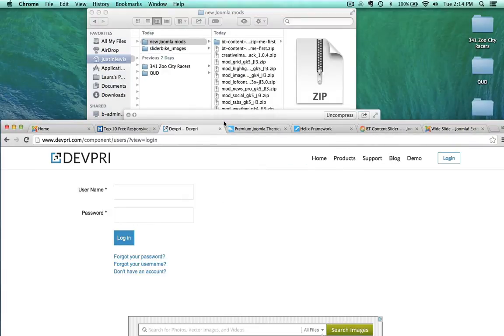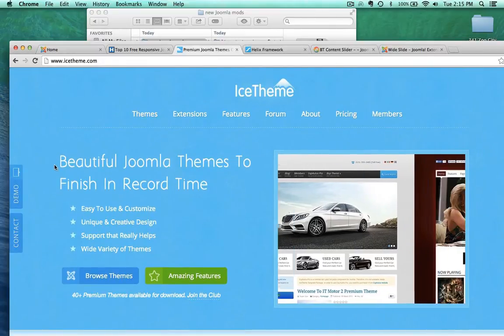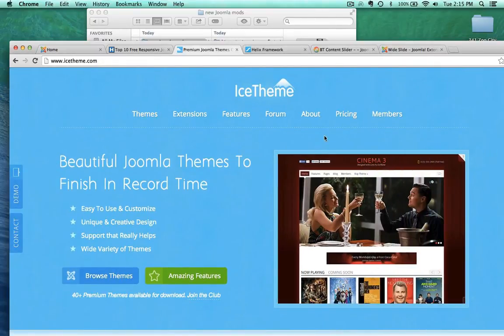Okay, but let's go ahead and look at some more companies here. Okay, icetheme.com. They have some nice themes. I would definitely recommend browsing through their themes and seeing if you can find some free ones. Notice some are for sale, most are for sale, but they do offer some nice free ones.